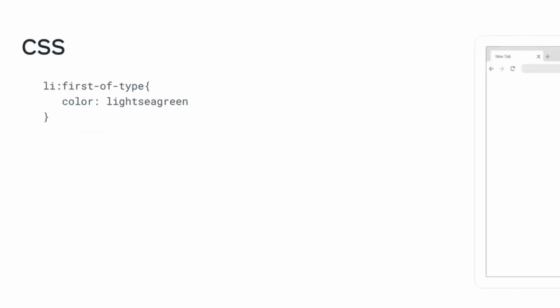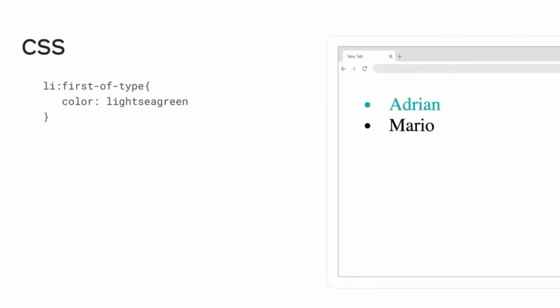Let's explore an example of first of type. Say you have two list items in a HTML page, Adrian and Mario. With the first of type pseudo-class, you can style the first item of its type while the remaining items will not be affected. In this video, you explored a few examples of how you can use pseudo-classes to improve the interactivity of your web pages.